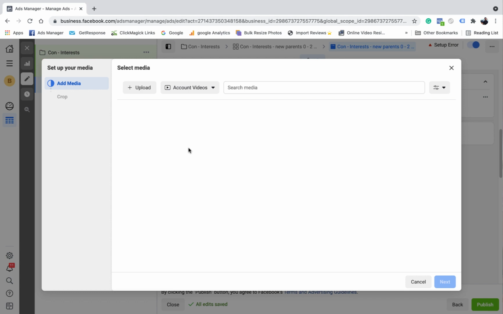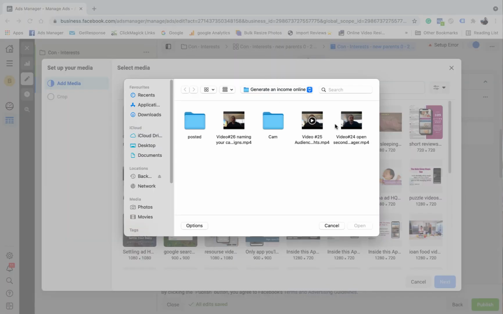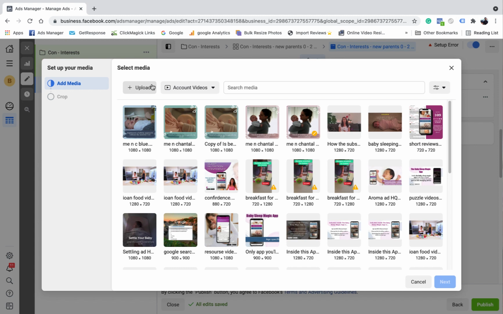Add video. And what it's going to do is you can just, these are videos I've already uploaded before, so I'm just going to use one of those. But if you've got brand new, you're going to have no videos in here. You just go upload and then select the video from your computer, wherever it's stored on your computer. This is the one I'm going to pick. See, I've named it Me and Chantel because we created this ad, so that's just the way I've named it, so I know which video it is.